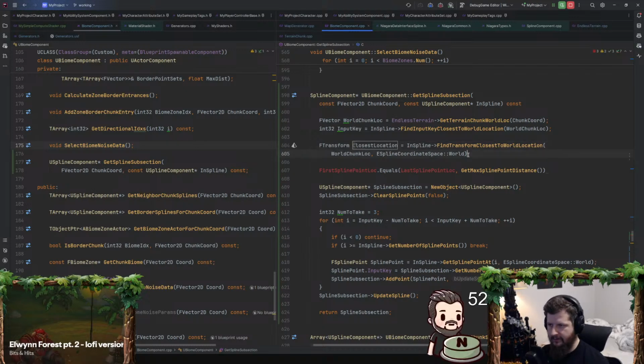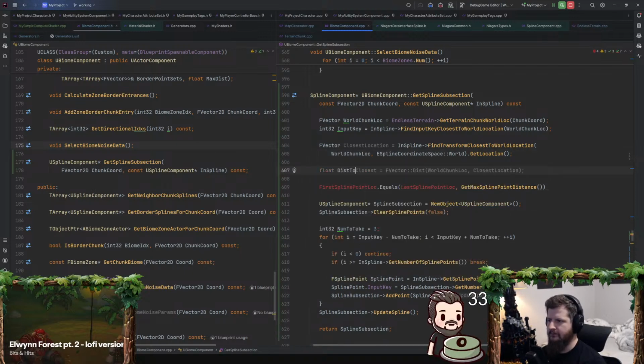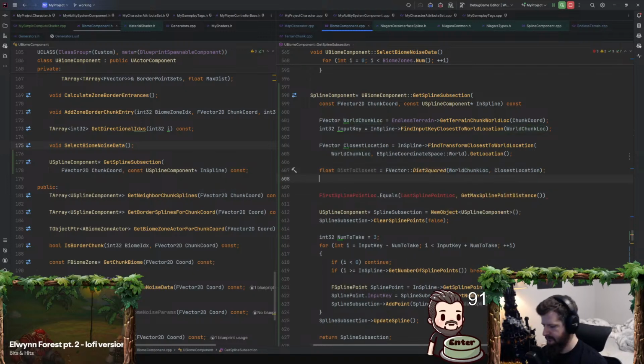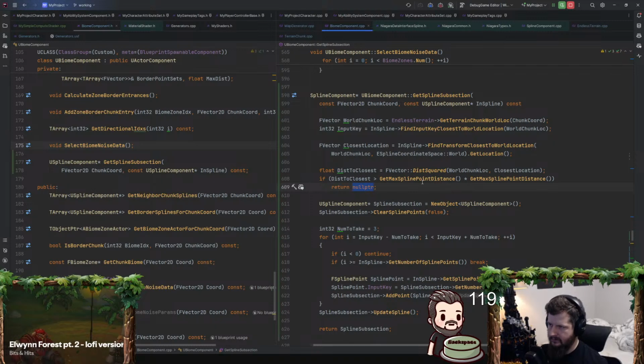You know what? Let's just do dot get location. Call this an F vector. I don't need the scale and rotation. So okay, now we get the dist. World chunk loc, and we can do distance squared here. And I'll say if dist to closest is greater than get max spline distance, and we gotta square that, we're gonna return null pointer. That's fine.